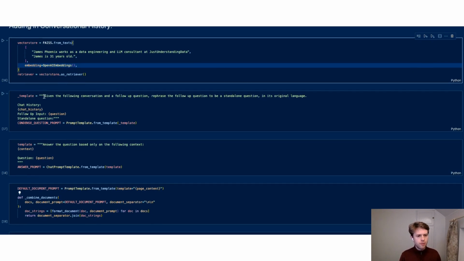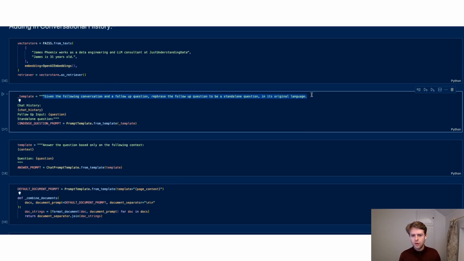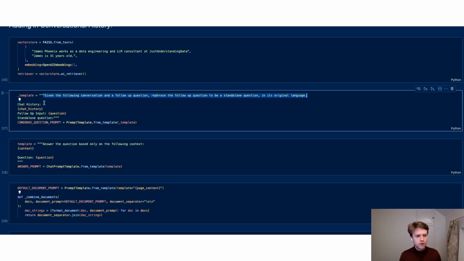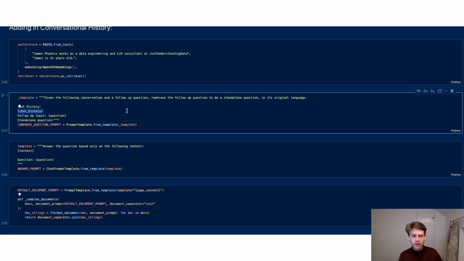We then have a template that says, given the following conversation and a follow-up question, rephrase the follow-up question to be a standalone question in its original language. We have a chat history, and what we're going to be covering in this lesson is how we get the chat history in, and then we have the follow-up input, which is the question. We return basically just a standalone question. So this is our condensed question prompt.